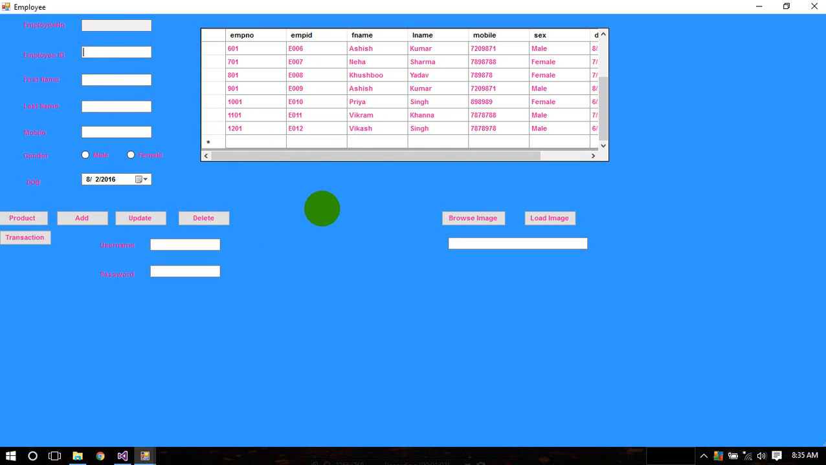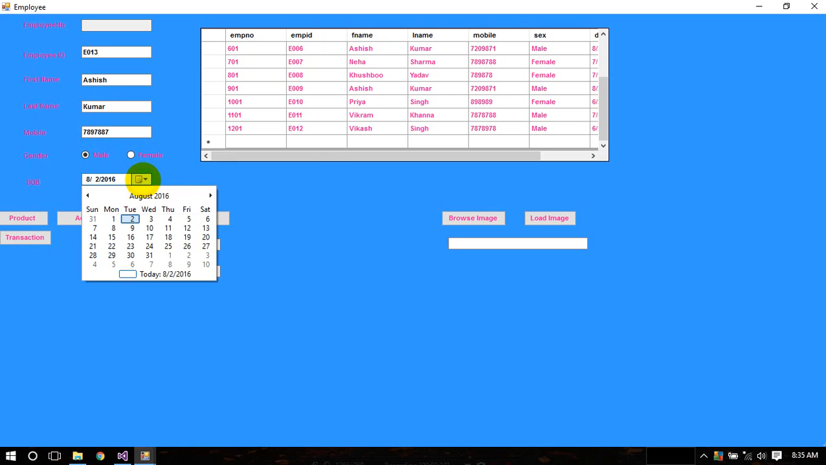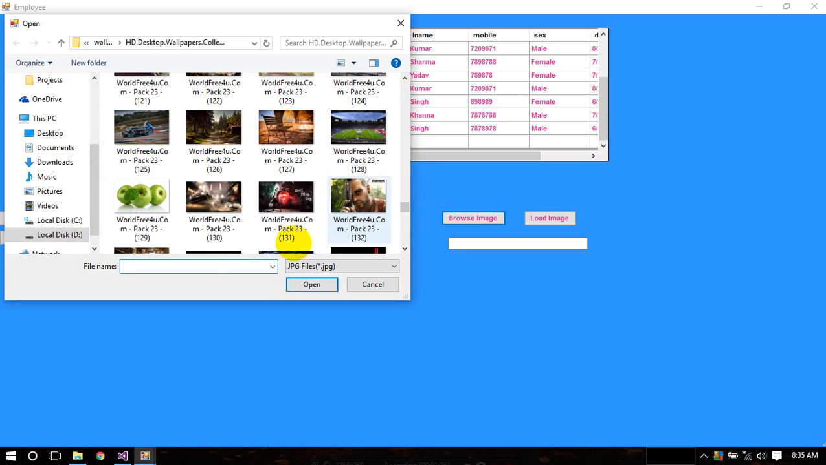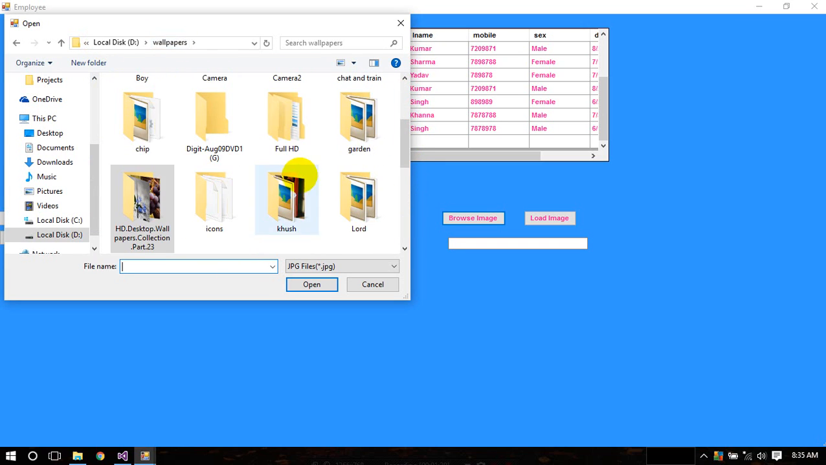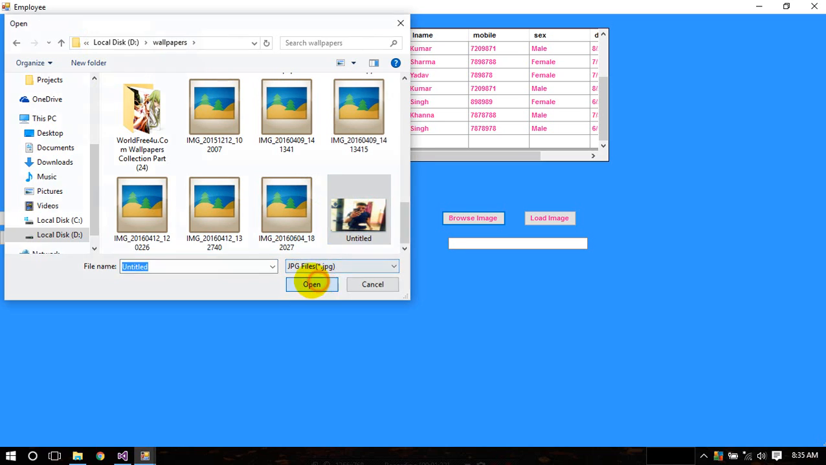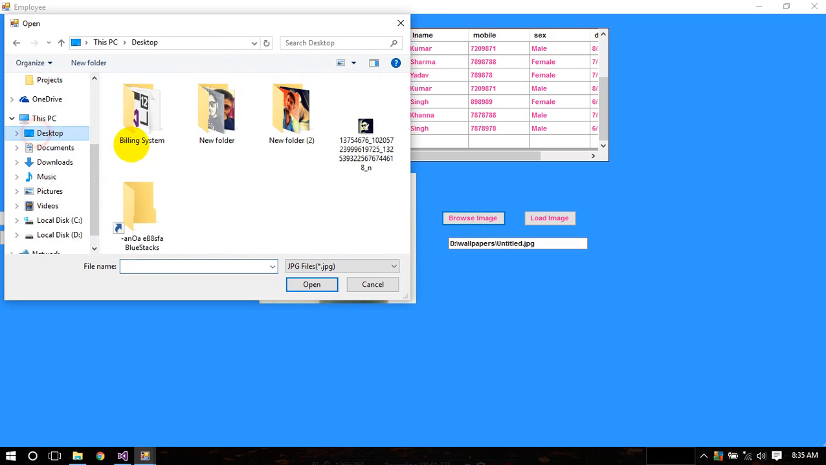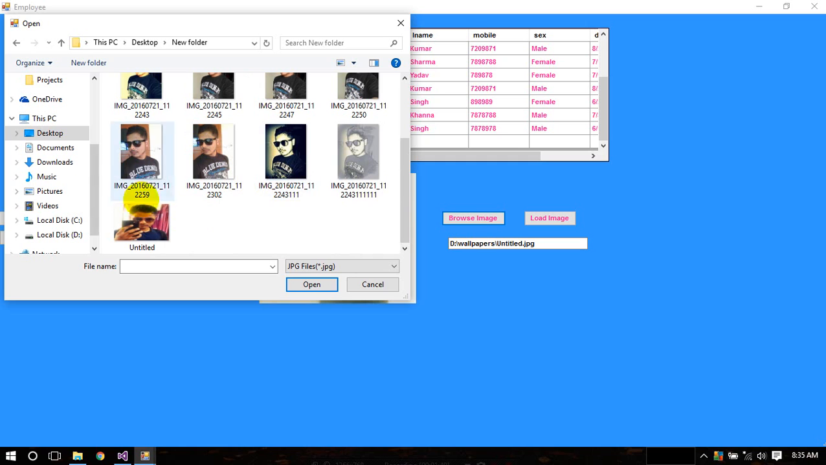We will add a unique employee ID, then his name, like Ashish, and last name Kumar, and mobile number, gender, his date of birth, and his image, by browsing for an image. Here we can add any other image, like this. This is not cropped, so that's why it is showing like this. You can change your image.